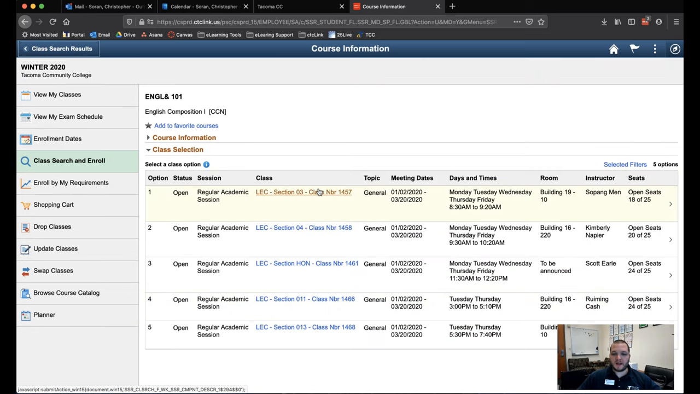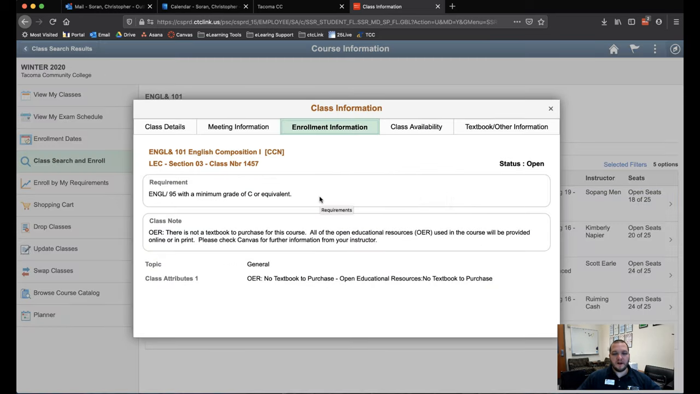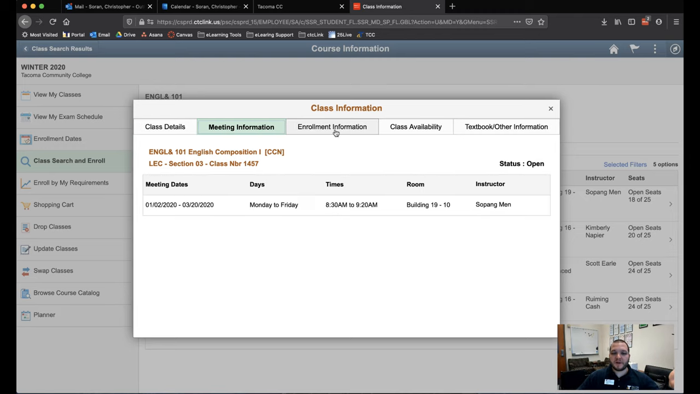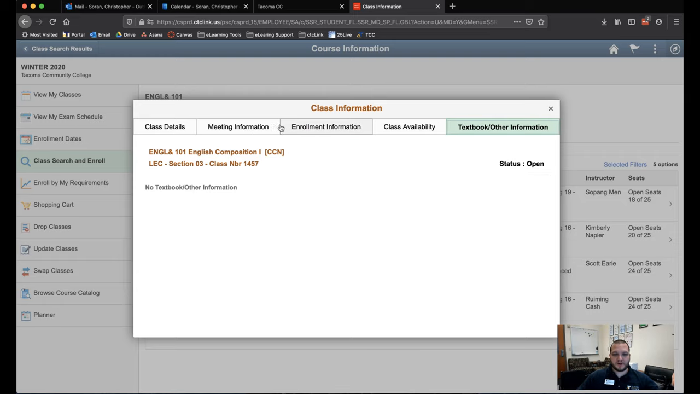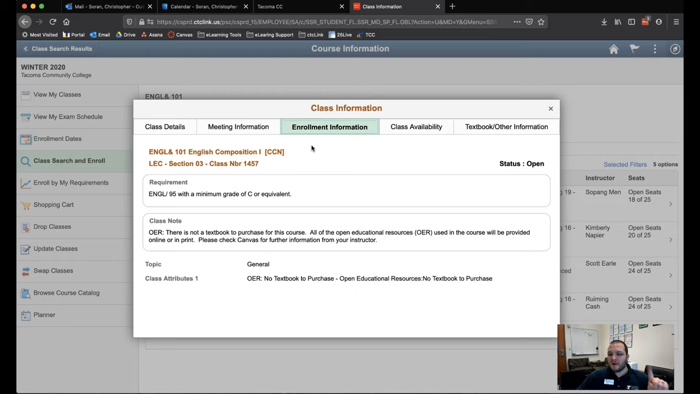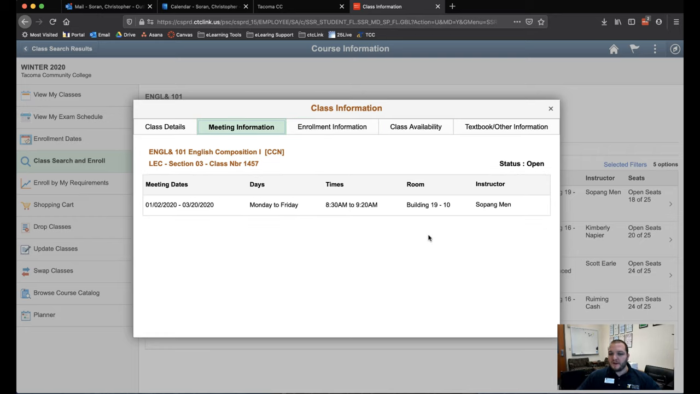And I'm going to go ahead and click on this here. And so this is great information here. So you can get class details, meeting information, enrollment information, class availability, textbook, and other information here. But you can't register from here. So this is very helpful information, like when you're going to meet, and where it's at, who the instructor is.